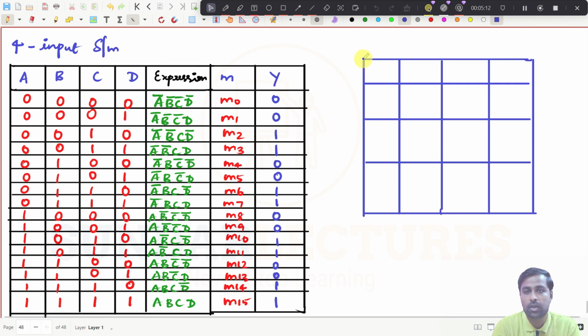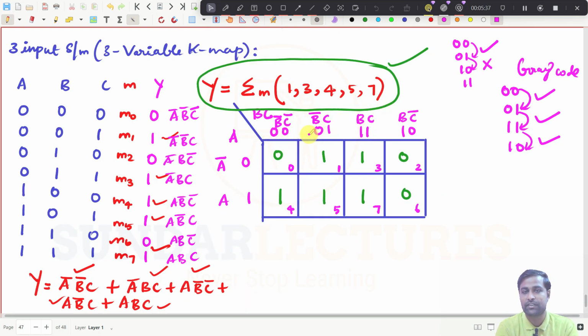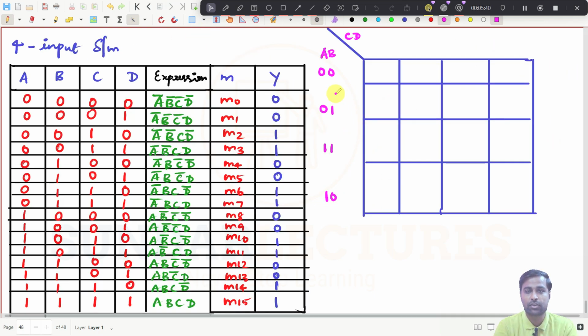Now you can just split this one. See here, you try to write this as AB and this as CD because 4 inputs are there. So the combination will be 0 0, and then 0 1. See, this is gray code. So you have to put 1 1 and then 1 0. Try to understand. That is what we have done here. Whatever we have, 0 0, 0 1, 1 1, 1 0. Like that 0 0, 0 1, 1 1, 1 0. And also here you have to put 0 0, 0 1, 1 1, 1 0.